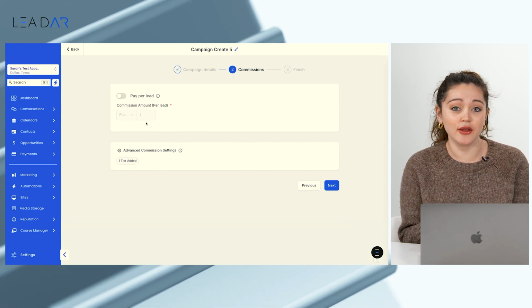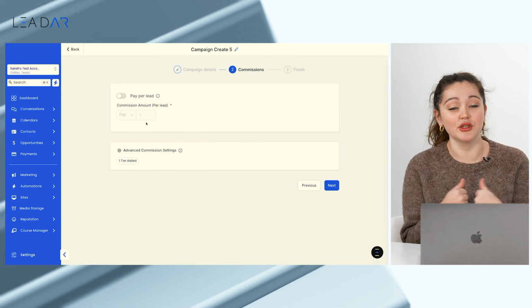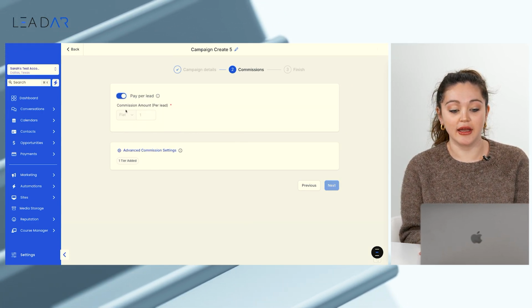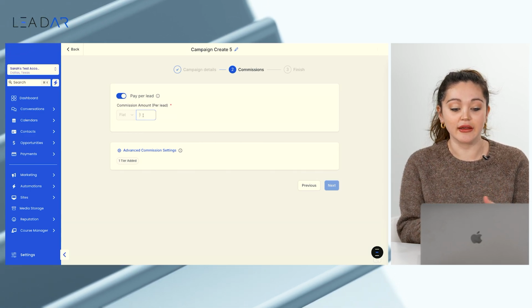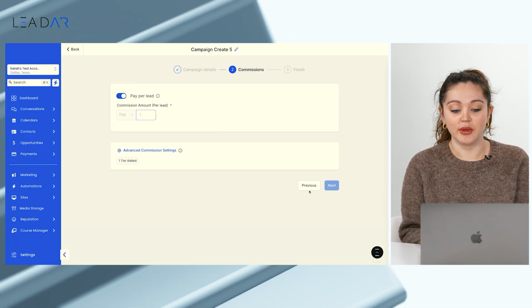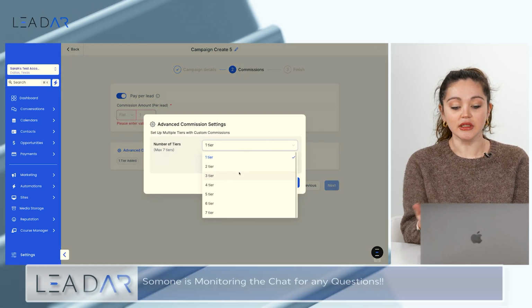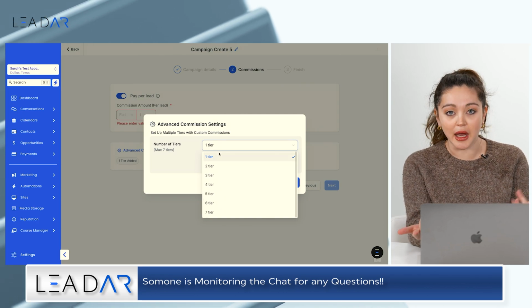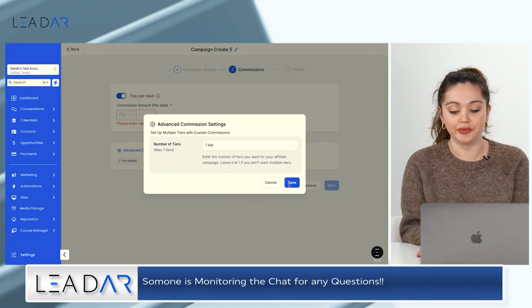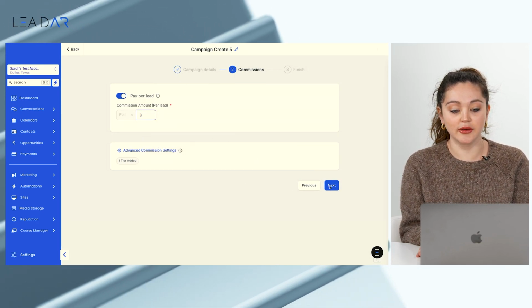But how you would do that, you would go into your settings and then go to your integrations and then go ahead and integrate whichever you end up choosing. So again, you can turn that on and you can totally discuss what that number is. But I'm also going to hit advanced commission settings. Again, you have the option here to talk about tiers as well. So I'm going to hit save, and I'll just put a random number.